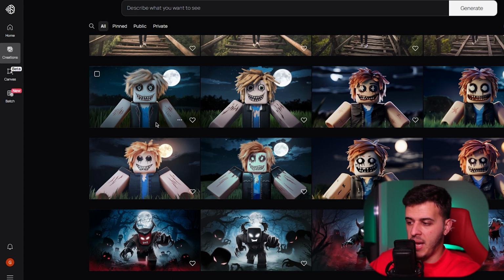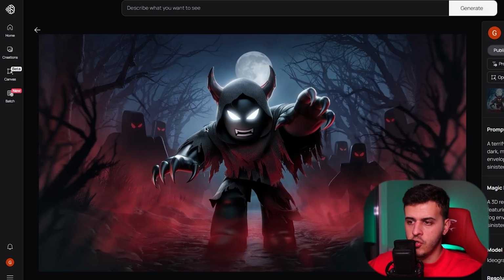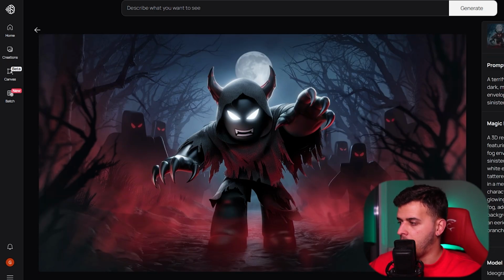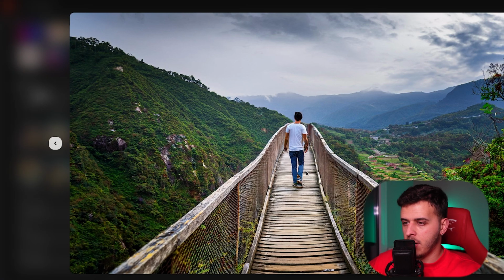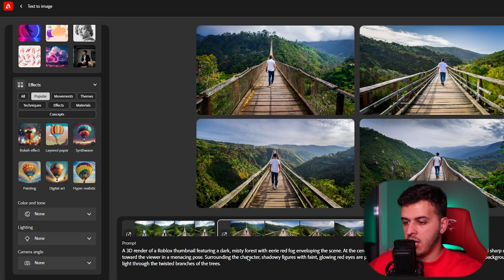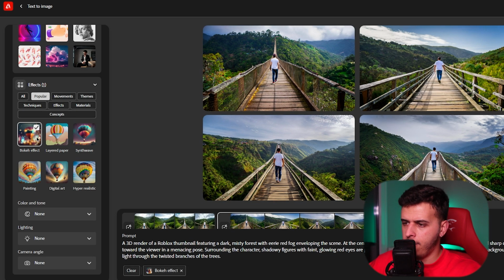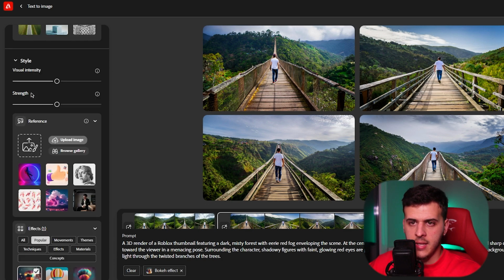to give it the benefit of the doubt, and I'm going to generate something that is more stylistic. I'm going to generate a Roblox character in a forest, a misty forest or whatever. So let's put here the prompt and let's also try some of these effects. So I'm going to go with, let's see, movements, popular, bokeh effect. All right, let's try this.